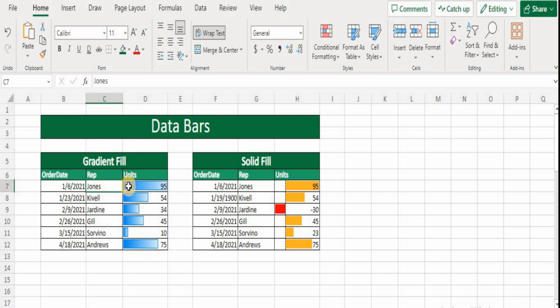Jones has the highest value, 95, so the bar fills the entire cell. The other bars are scaled relative to the highest value and 0 by default. Sorvino has the lowest value, 10, so this is the shortest bar. Though, it is larger than 0, so there is still a small bar.